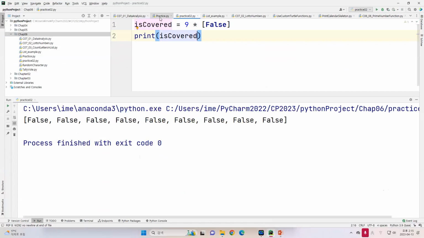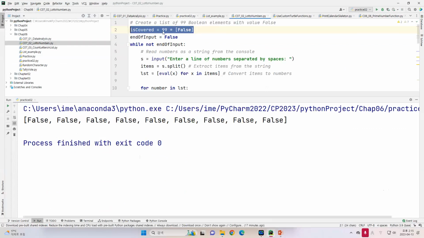So if I have 99, it means I will have 99 items and all of them are false. And then the end of the input is false. Now I have another way for the while.